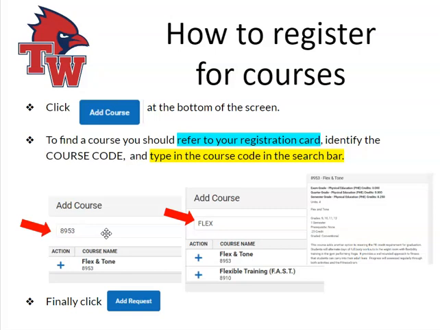Use the course code. It is best for you to search the course code and identify your class that way. Also, pay particular attention to blended courses. Blended courses have the BL at the end of the course code. Make sure that is what you want or don't want.